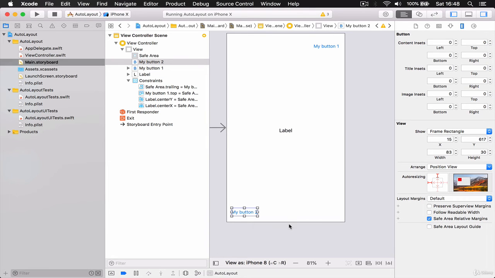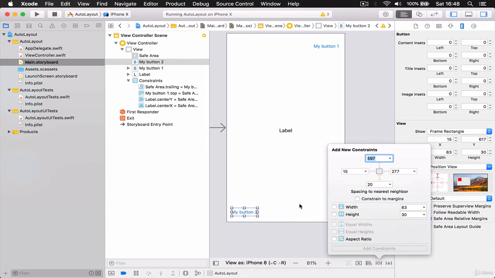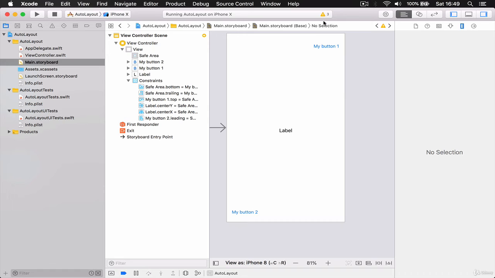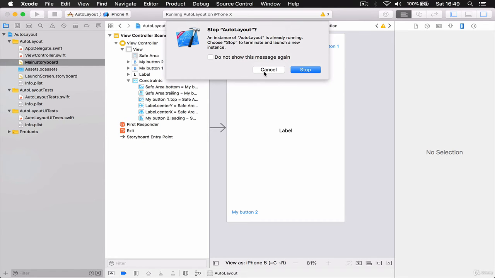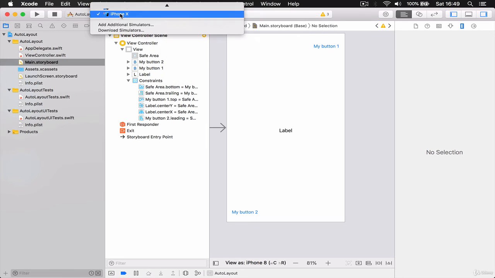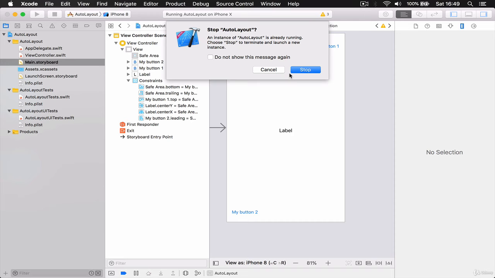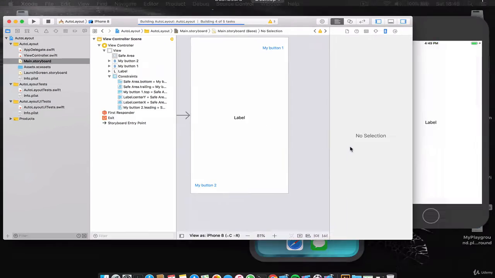So let's do the same thing with the button 3. My button 2, sorry, let's set it 16 points on the left, 20 points at the bottom. I'm going to keep width and height standard. So we have 3 labels and all three have auto layout constraints. So what I'm going to do is, let's run it first on iPhone 8. Let's click stop because we have already been running it.